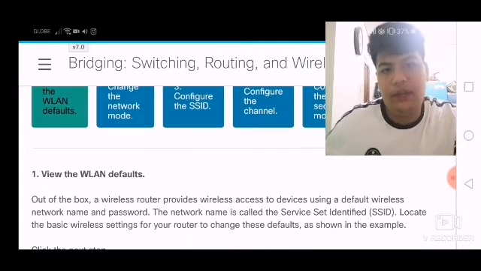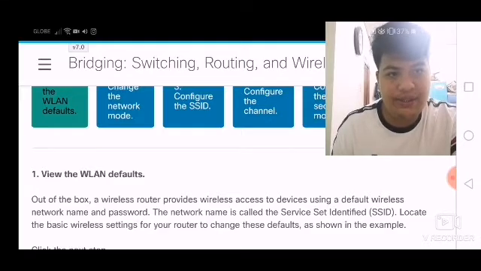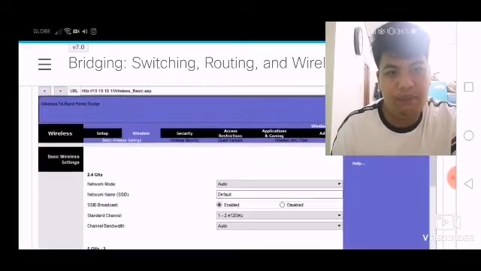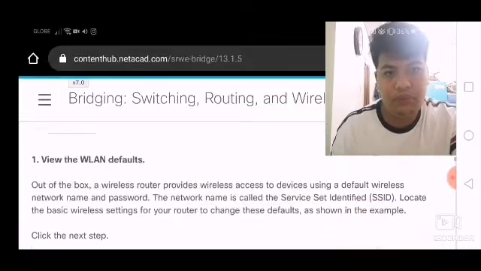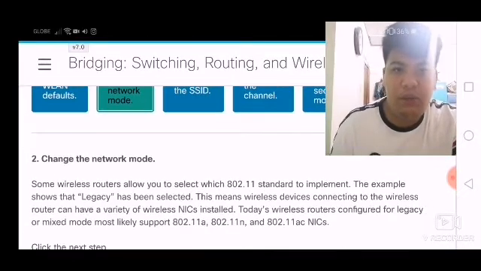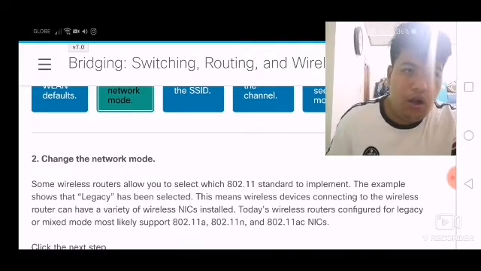View the WLAN defaults. Out of the box, a wireless router provides wireless access to devices using a default wireless network name and password. Change the network mode. Some wireless routers allow you to select which 802.11 standards to implement.